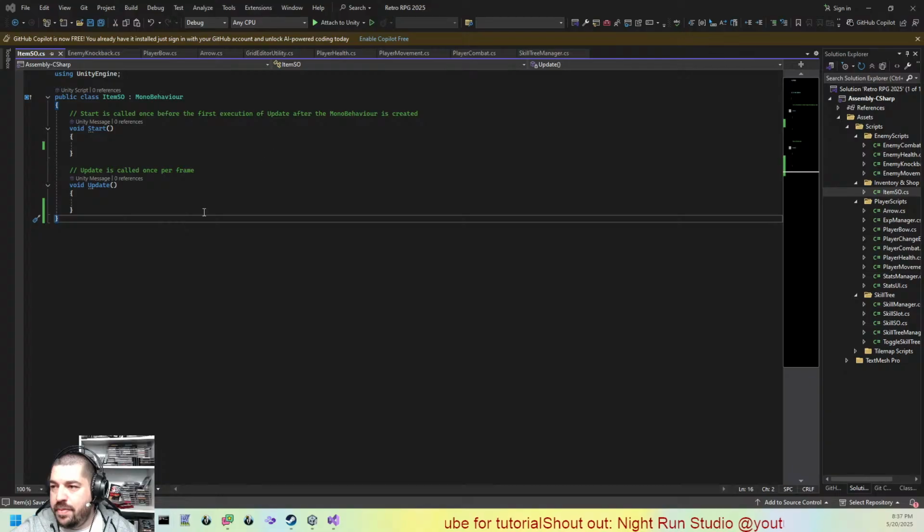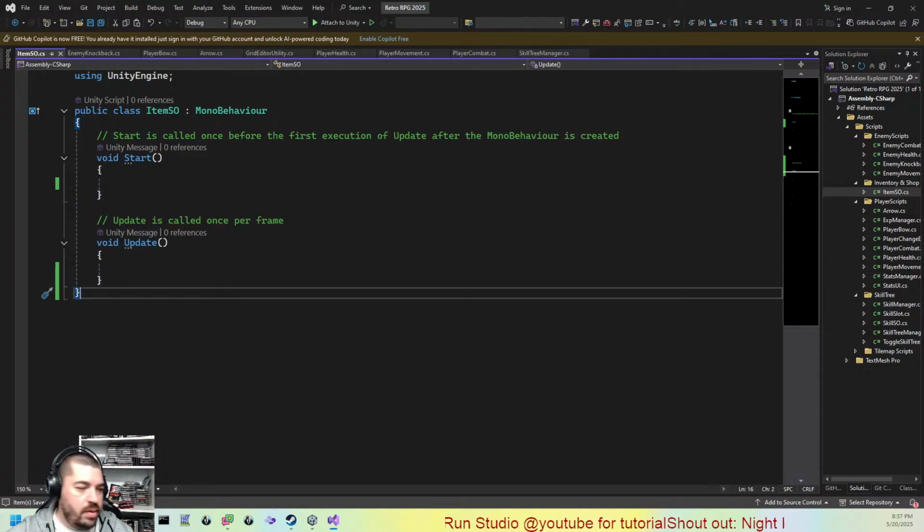Now, scriptable objects do not derive from MonoBehaviour, so they don't have Start or Update methods. We'll also change the MonoBehaviour line to ScriptableObject. Additionally, we want to have a drop-down menu in-game where we can select when we want to create new scriptable objects. So let's come above our class name here, and we'll just type CreateAssetMenu, and we'll give it the file name of new item.